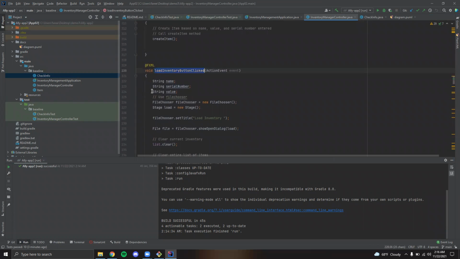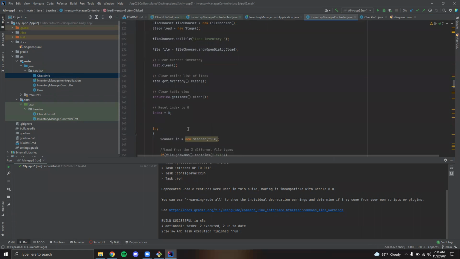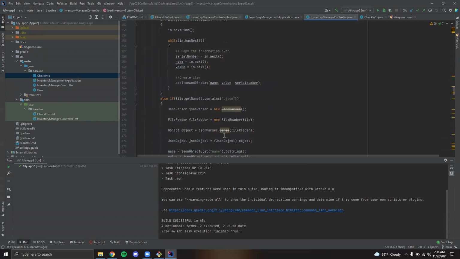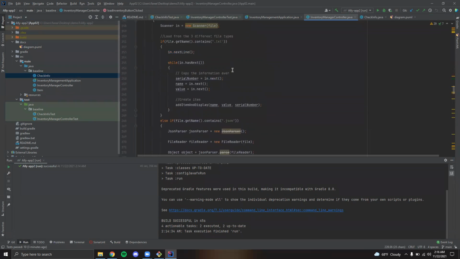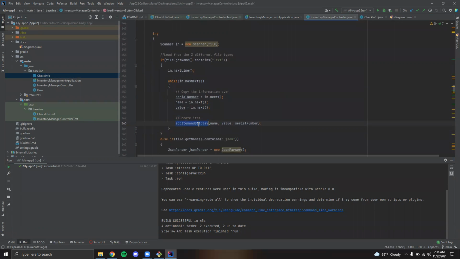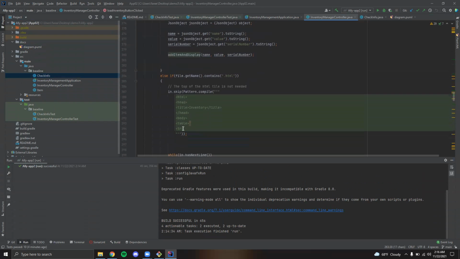Next is loading. Given that you have 3 different file types that you could load information from, a TSV file, JSON, and HTML, this basically goes through and loops and gains all the information from the files and calls the add item display function that was previously mentioned to add all the items to the list.